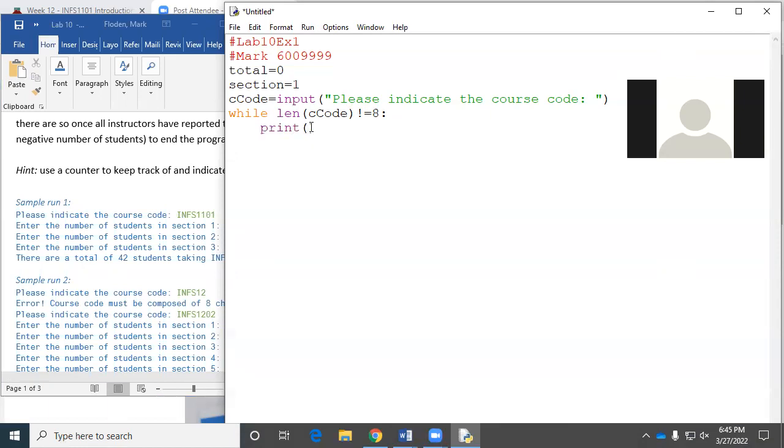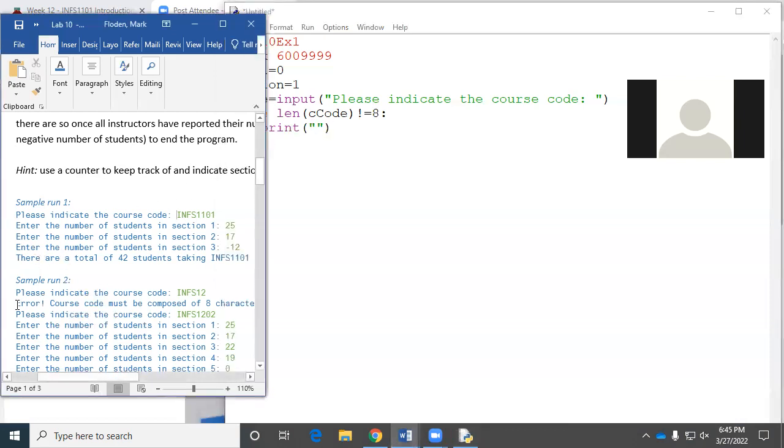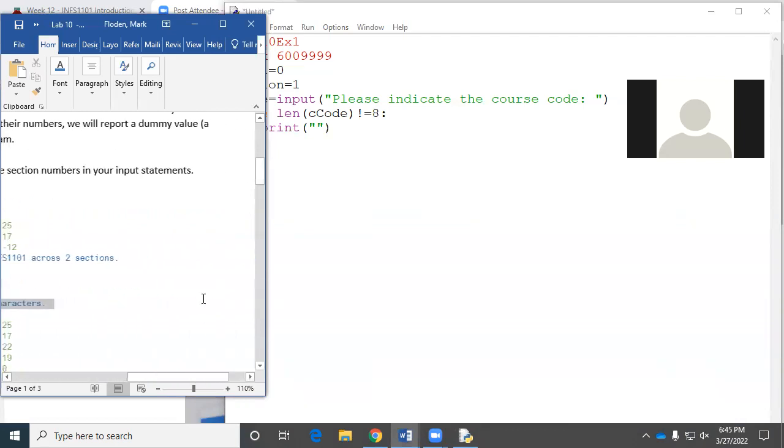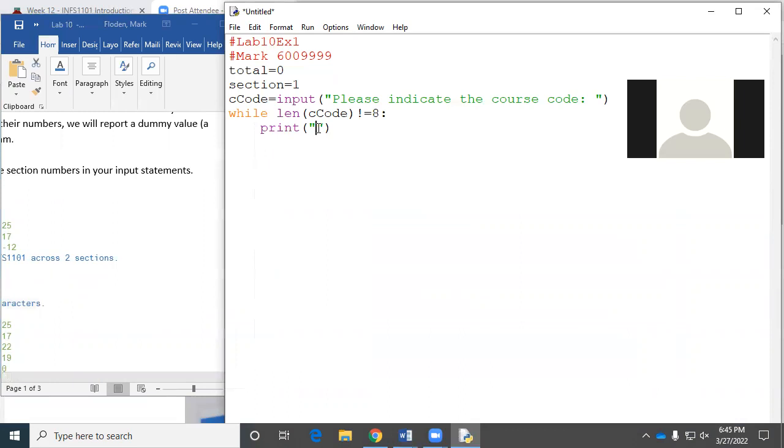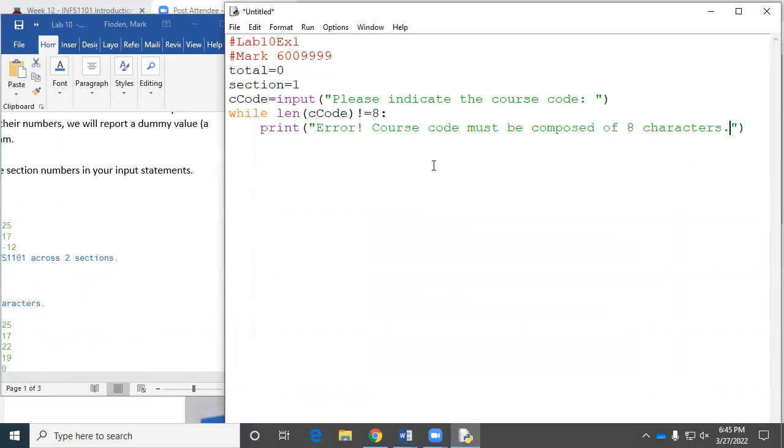We print an error message, and our error message is given to us in the sample output, which is here: error. Must be 8 characters long. Just copy that and put it in there. There's our error message. And if there's an error, we ask them to input it again. So inputting it again is just running this course code input again. I'm copying and pasting, if you're wondering what I'm doing.